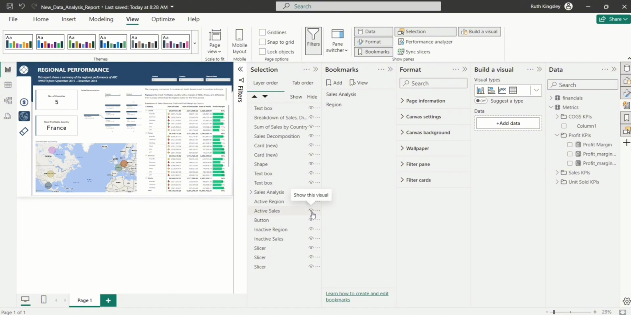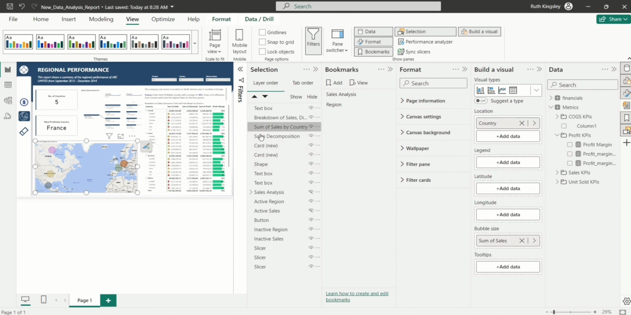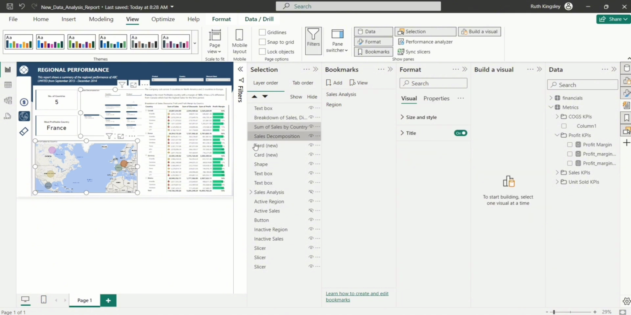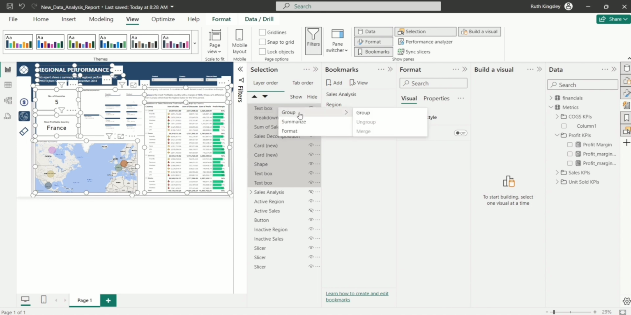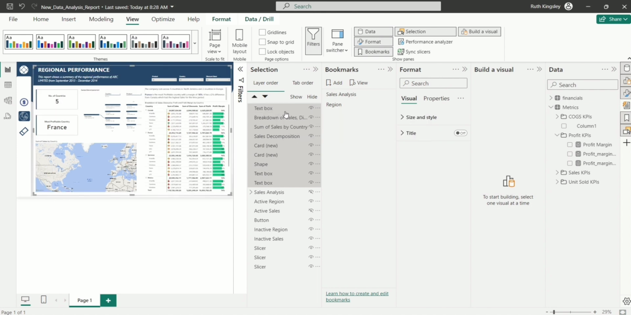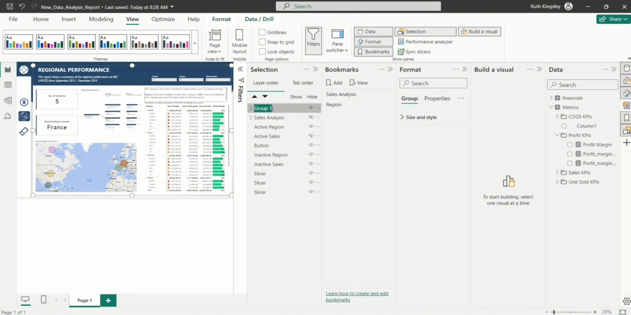So right now we'll also group everything that has to do with region together. So what I'm going to do is select everything that has to do with region. As you're selecting, you can see that it's selecting on the report itself. So I'll select every single thing that has to do with region right here. This text box too has to do with region, and this has to do with region. So we're going to group this together. I'm going to group this, and after grouping it, I'll rename it and call it region.